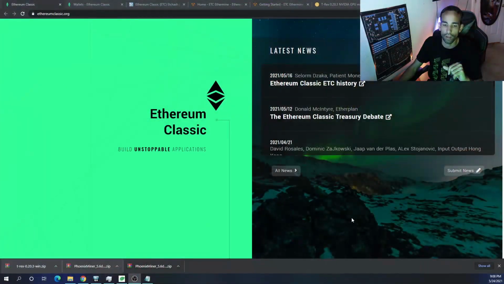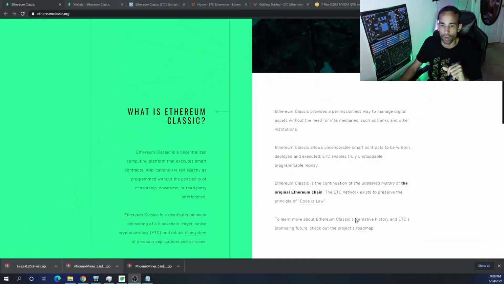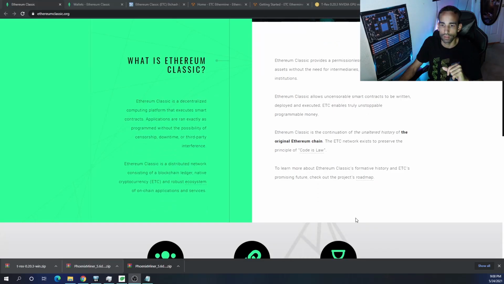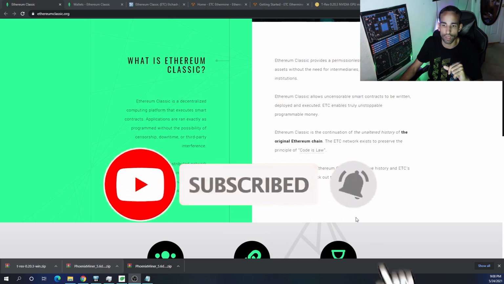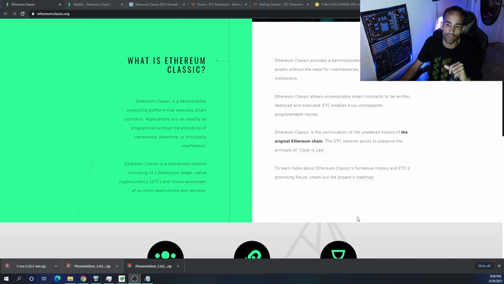However, they've been running pretty good and strong, and recently we've seen their price jump up quite a bit before this recent all red across all cryptocurrencies. But let's focus on the mining aspect. The Ethereum Classic official website will be linked down in the description below. Ethereum Classic is a continuation of the unaltered history of the original Ethereum chain that exists to preserve the principle of code is law.